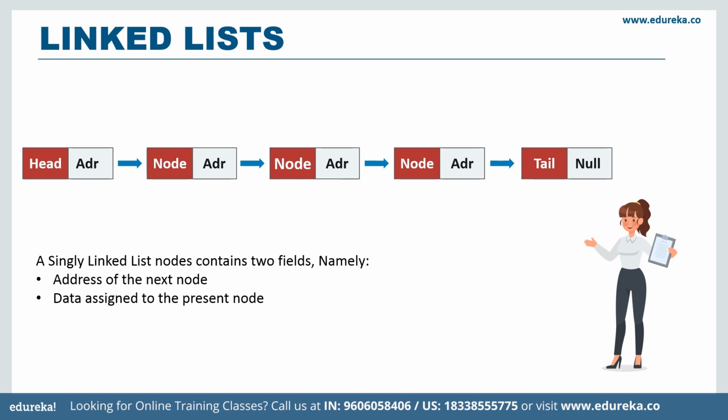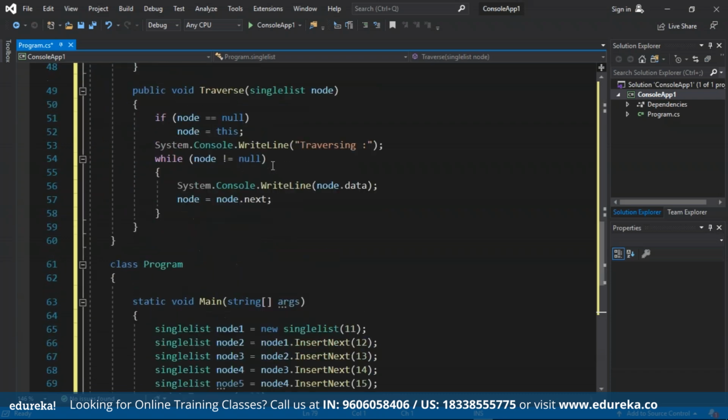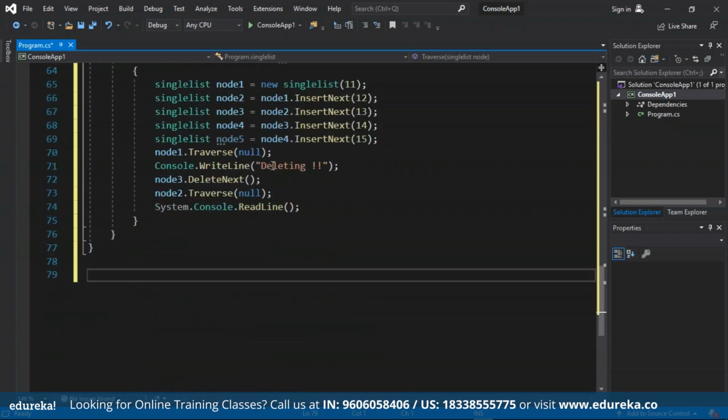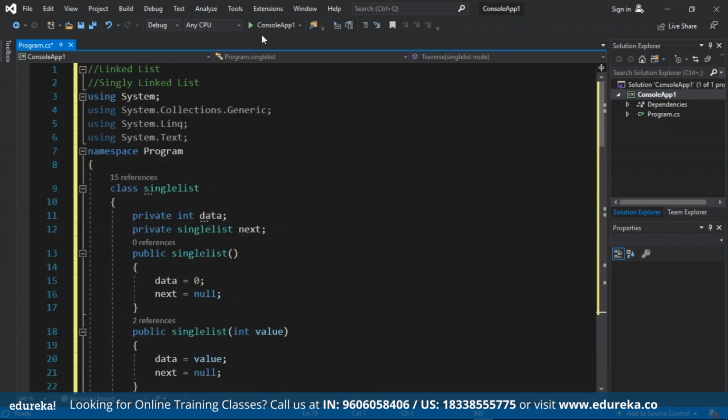Now let's try to run a program based on singly linked list. You can see that this particular example is based on singly linked list. Don't worry about the code. If you want the code at any point of time, we can mail you if you provide your valid mail ID to us. Now let's try to execute this program and see the output.